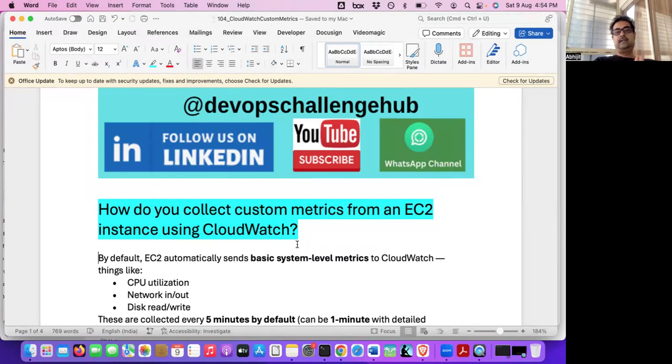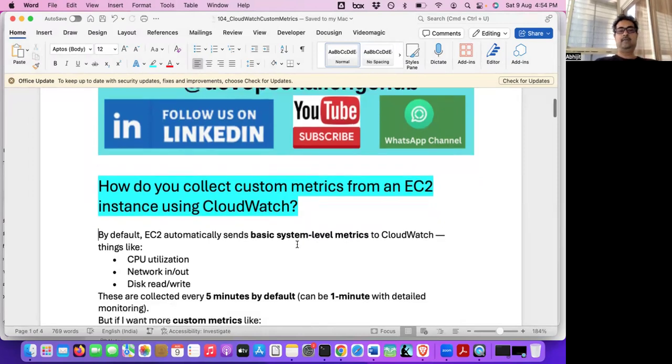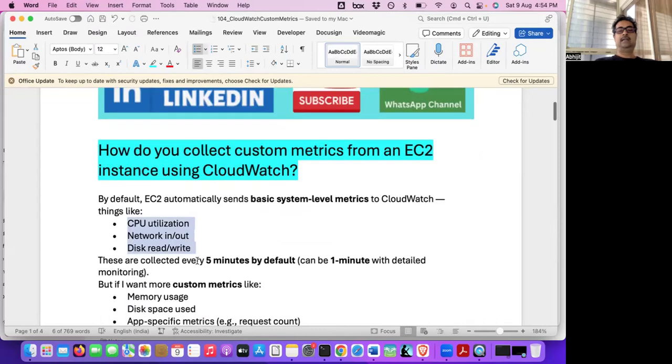Before discussing custom metrics, we'll discuss default metrics. By default, EC2 automatically sends basic system level metrics to CloudWatch: CPU utilization, network in and out, disk read and write. These are collected every 5 minutes by default, and every 1 minute if you enable detailed monitoring.